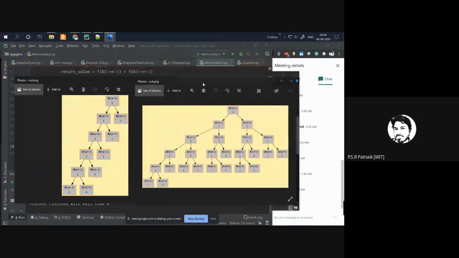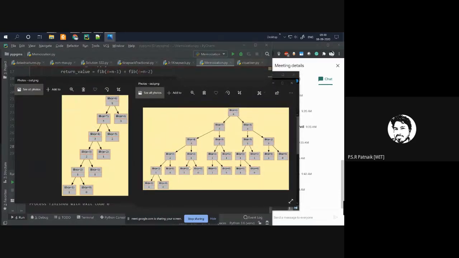Okay, do you see the differences? Without memoization, with memoization. See the difference, how the difference is. Here you can see for n is equal to 2, it didn't generate any subtrees because I have already computed this value and it is taken from here.